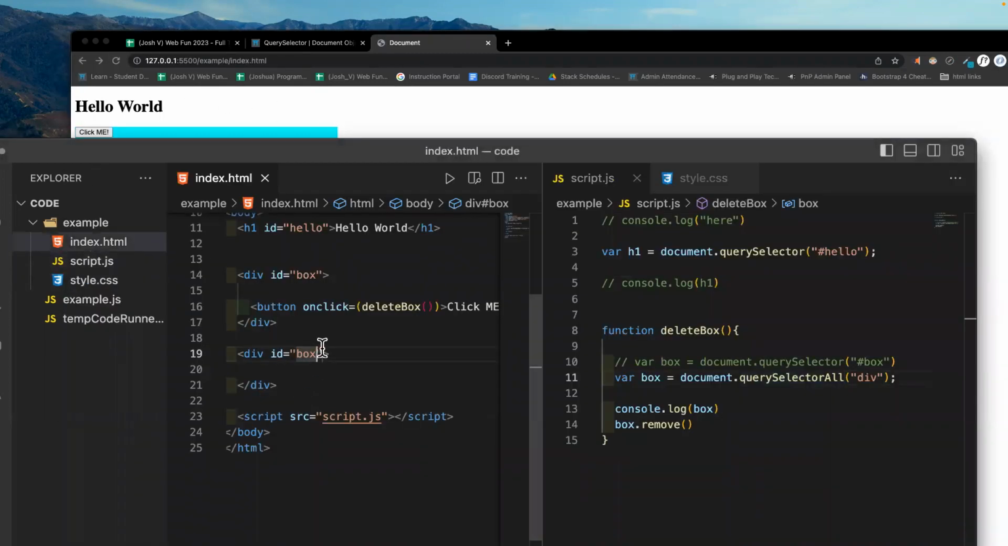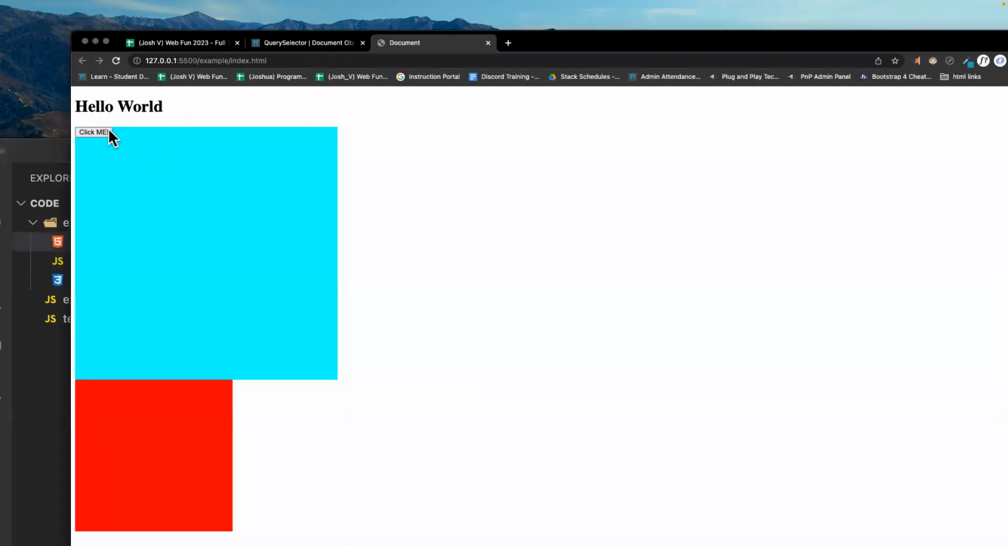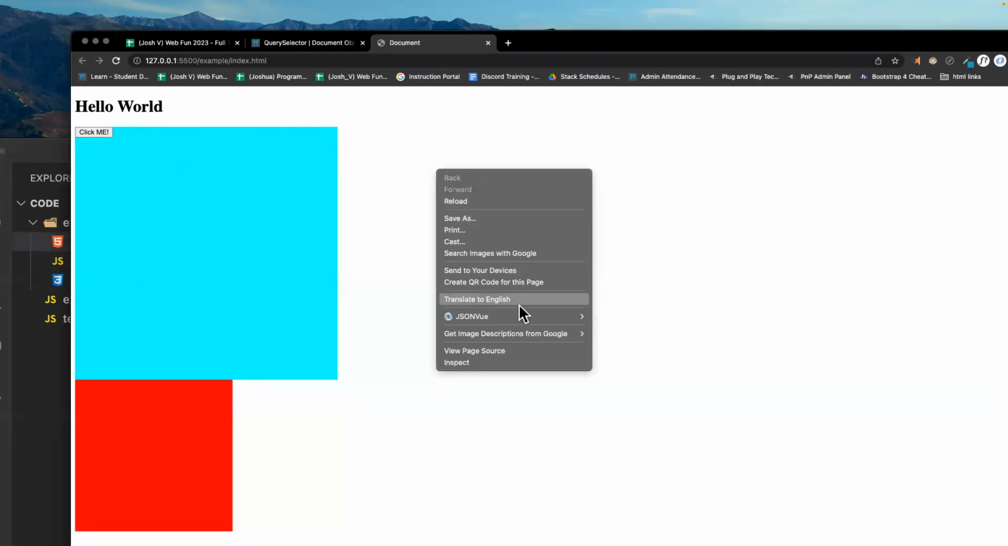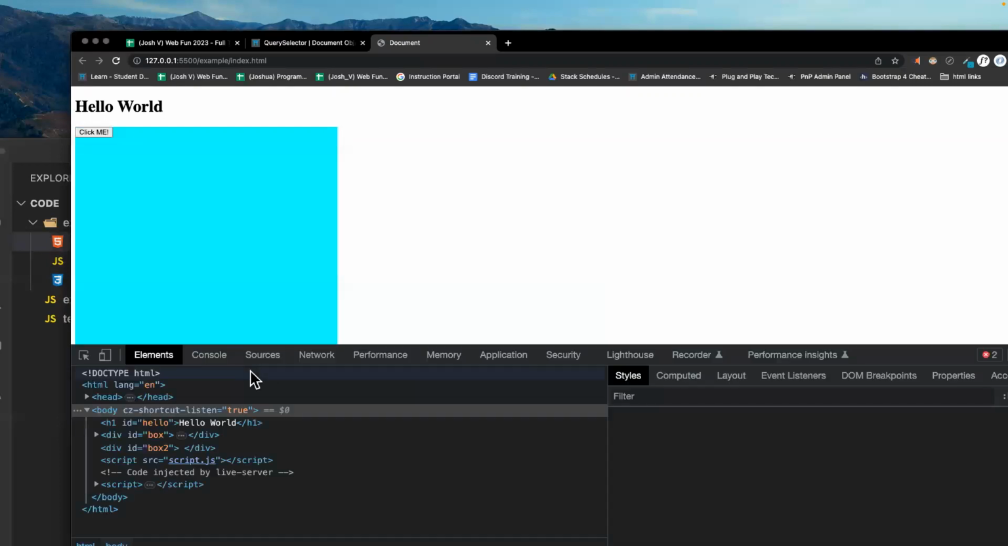And now I can change this back to box 2. Thank you, Tina. Yep, I forgot about that rule here. Oh, but it's not accessing all the boxes. So what's going on here?